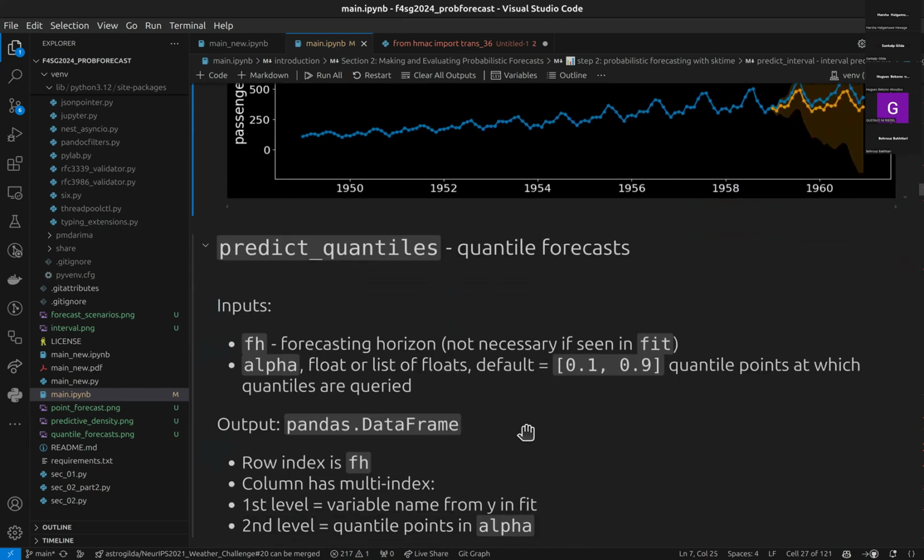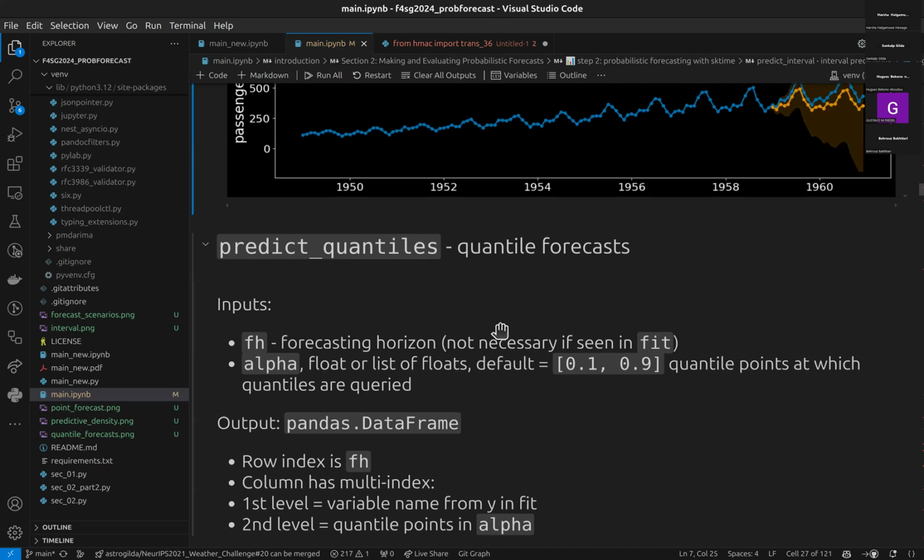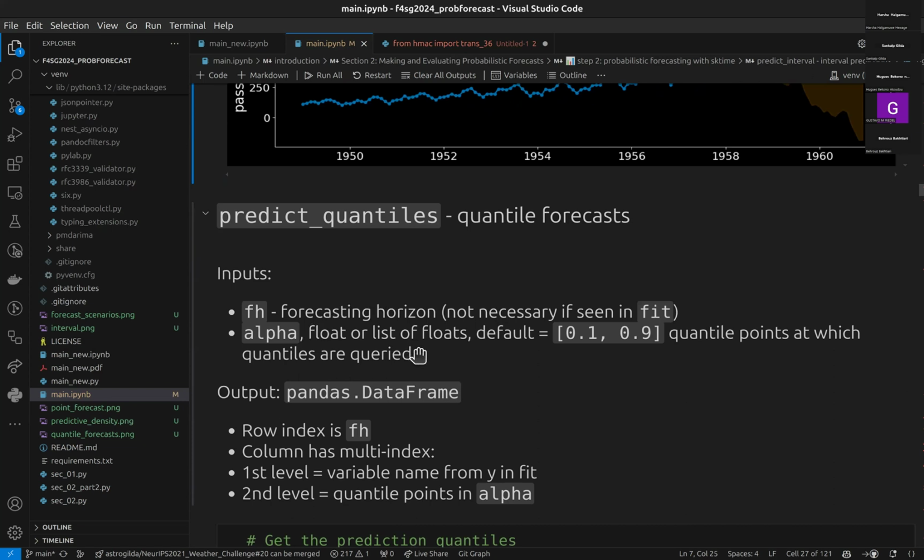Quantile forecasting is done by the .predict_quantiles method. You have your same forecasting horizon. And I've mentioned a few times, quantile forecasting is interval forecasting, but at a higher resolution. So it takes a whole list of quantile points. You can pass in 0.01, 0.02, 0.99. That's the quantile at which you want the forecast. If you pass in multiple, it will give you multiple forecasts simultaneously.